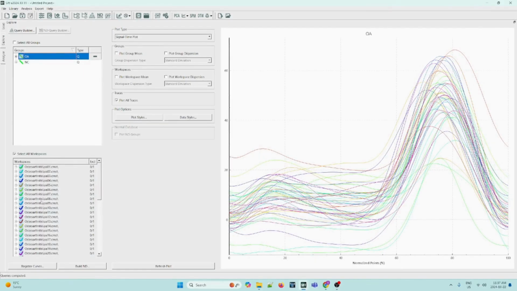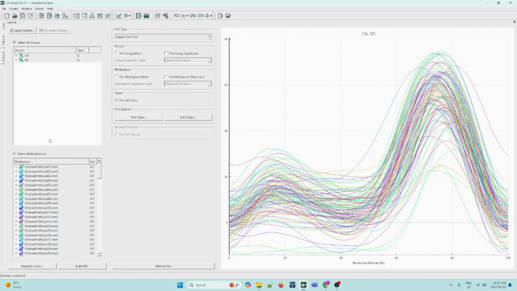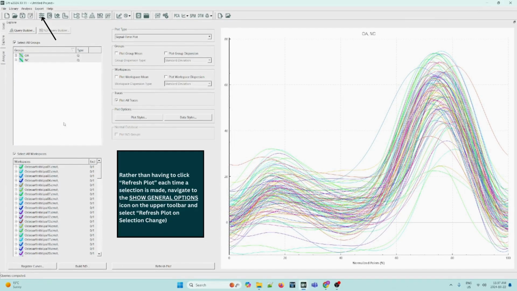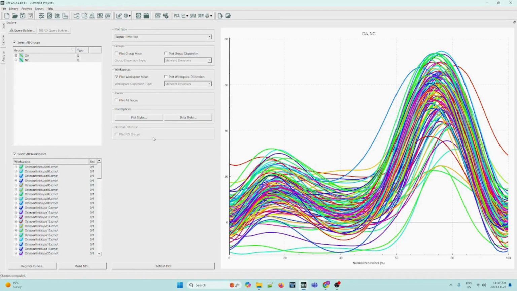We can verify the queries that we produced in the first section by visualizing our traces. First, we can make sure that the plot type is set to signal time. Then, select all groups and select all workspaces. Now we can check only the Plot Workspace Mean checkbox and click Refresh Plot.